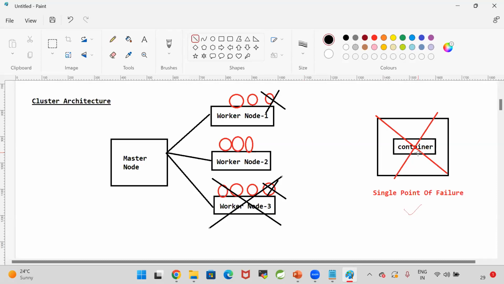If you go for one machine, one container, and that container is damaged, our application will hit a single point of failure. That means the application is down, people cannot access it, and business is down. If you run one container, there is always a problem. If you run in one machine, there is always a problem. That's why in companies, real-time projects are deployed into multiple containers in multiple machines. That concept is called a cluster.